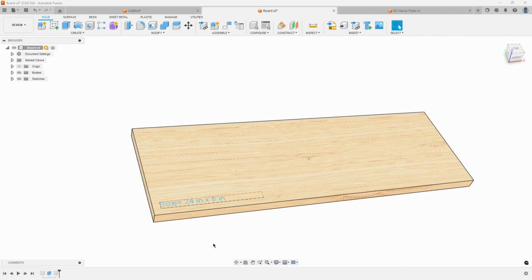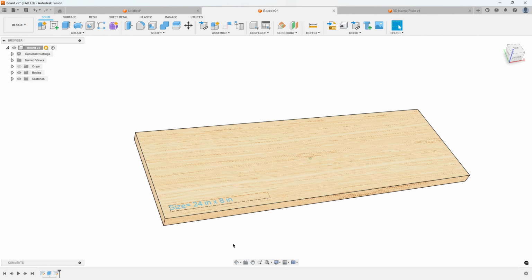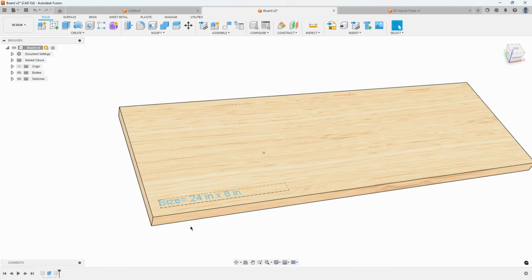Like mentioned in the intro, Autodesk has added Parametric Text into Fusion. In this video, I'm going to show some examples of what it can do and where you might be able to use it. In this first example, I just have a wooden board with some text already on it.